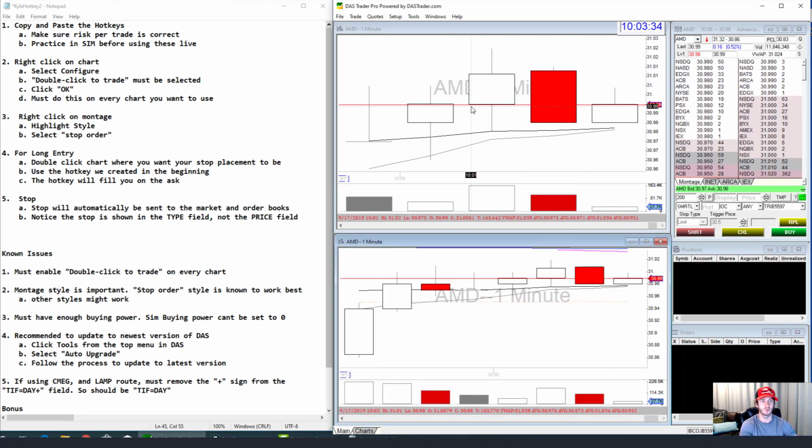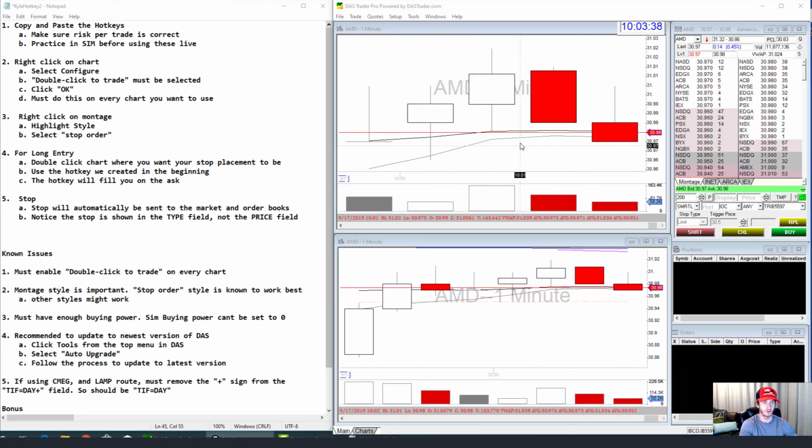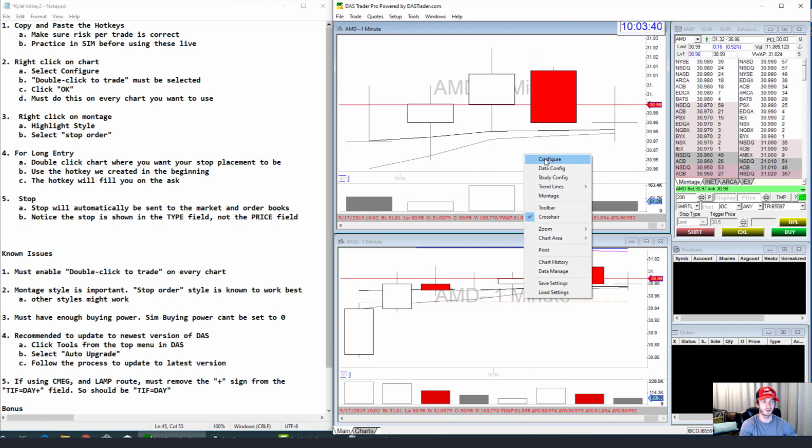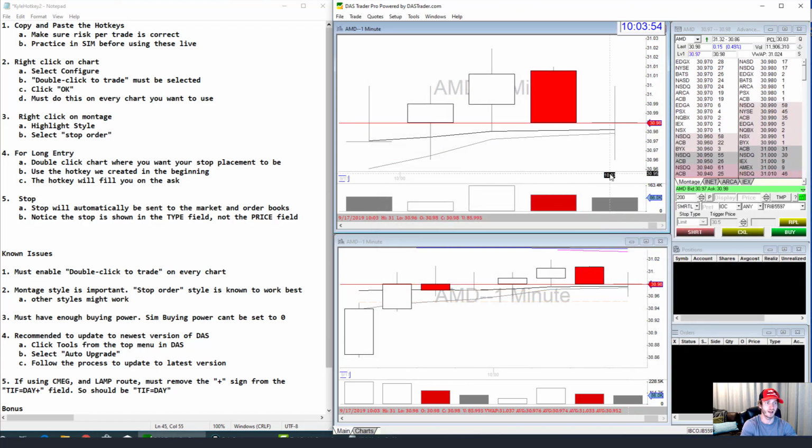Next step is right click on your chart. So any chart you want to use over here, right click on it, click configure. Now in this box, you need to make sure that this double click to trade is enabled or it will not work. Okay, so that's enabled. Click OK. So now we have the function of double clicking allowed in DOS.